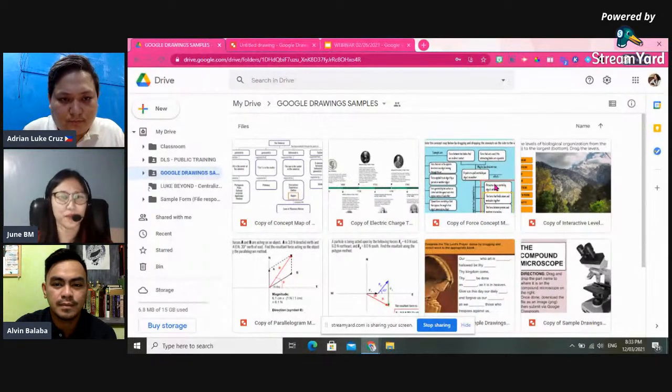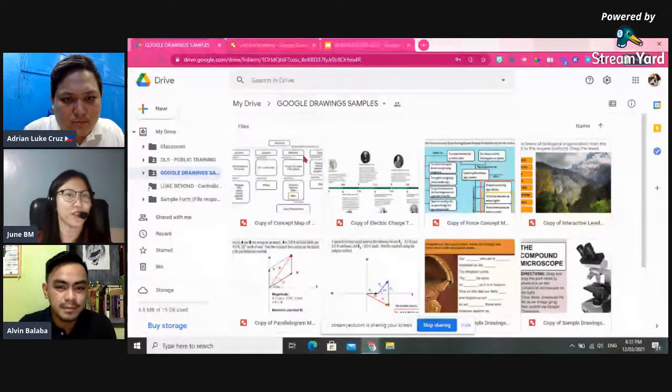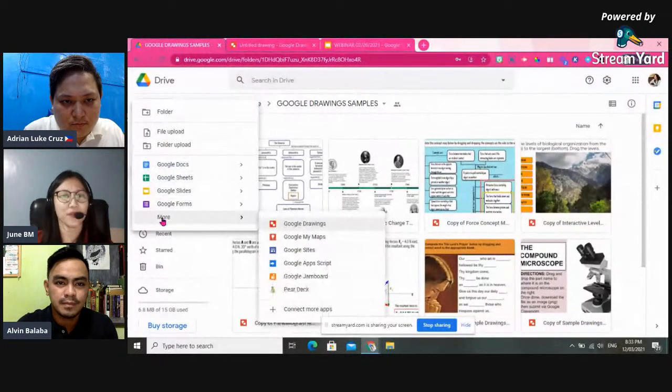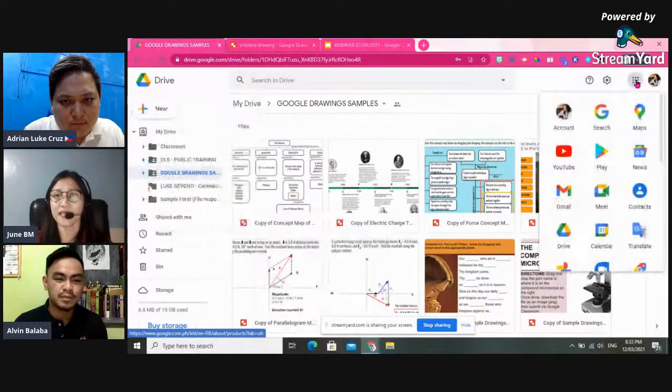And to go from Google Drive to Google Drawings, there are two ways, from Drive itself. You can either click on the new button, tapos pag wala po siya dito, just click on more, and then you will see Google Drawings. Click nyo lang po yan. And then the other way is by clicking on the waffle icon. Waffle po yung tawag namin dyan. Hanapin nyo rin lang po yung drawings from here. Pag wala po siya dito, just scroll down and then eventually you will find it.